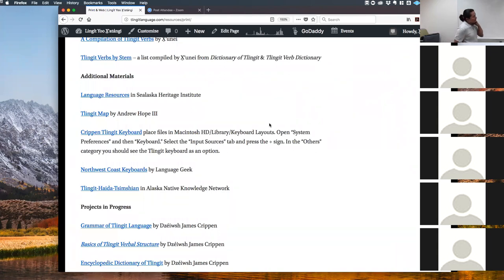With the Crippen keyboard, when you click that, it's going to download a little file. Then you double-click that file to unzip it. There'll be three things in a folder, and it's a bit of a process. I'm not going to be able to navigate this on that screen, but I can show you the process maybe once we get the regular screen running. Basically, you're going to put it into a specific location, which is listed here.